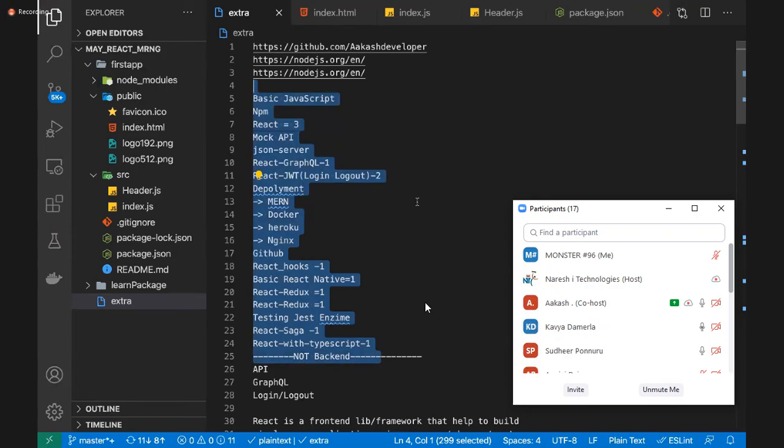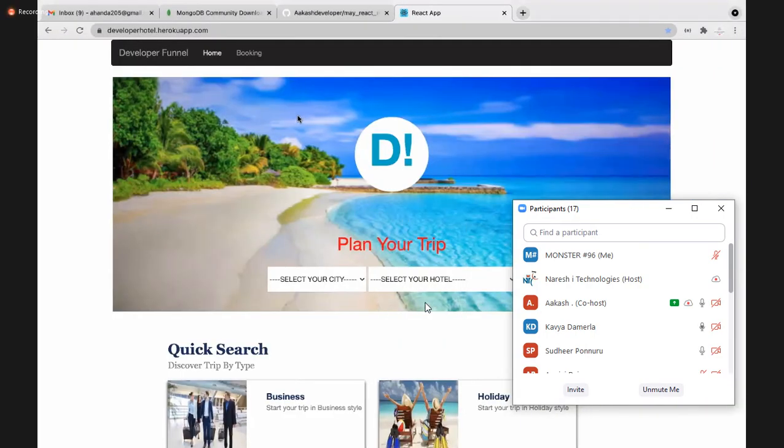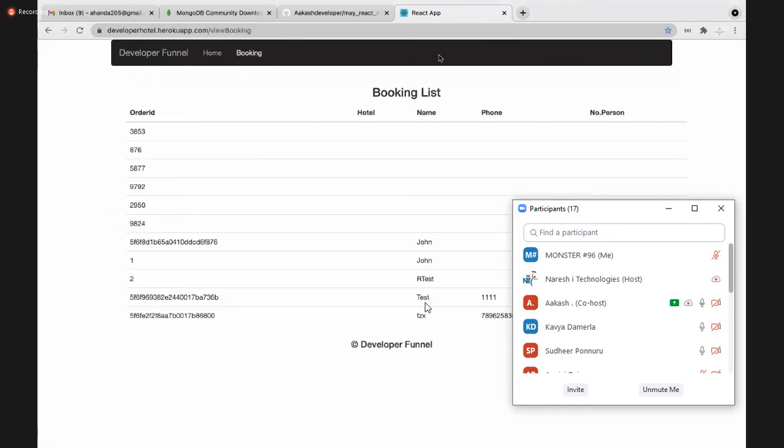Are we covering any menu components, Akash? Menu components, menu items and hamburger menu kind of stuff. It means routing, are you talking about like home, booking, about like that? Yeah, kind of navigation. Yeah, we are covering them, ma'am.